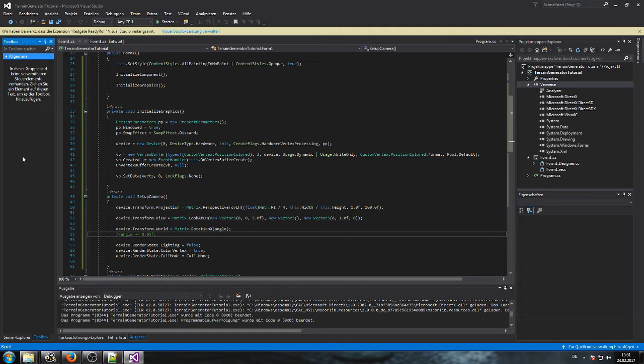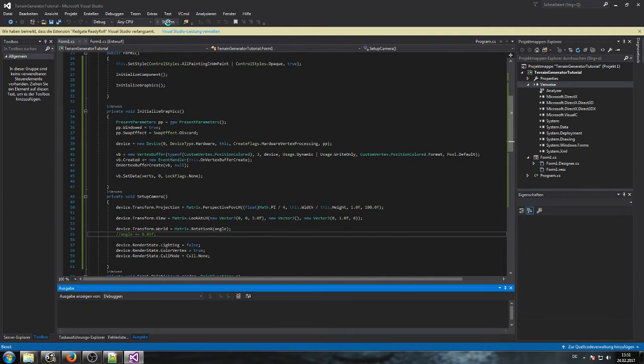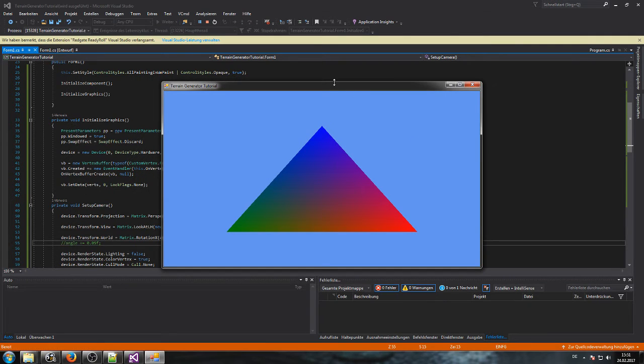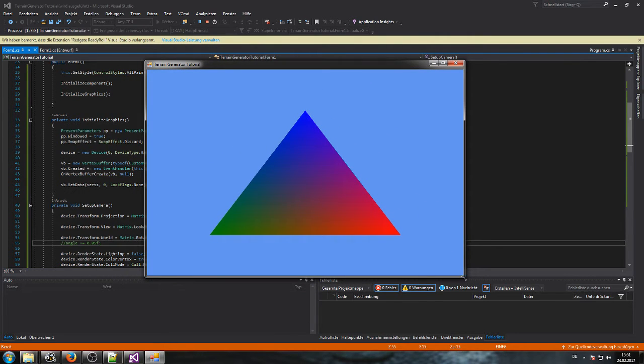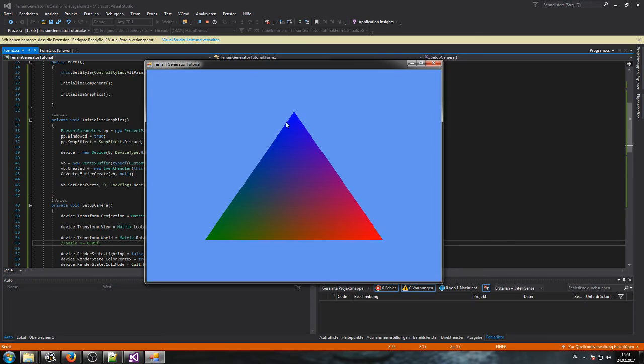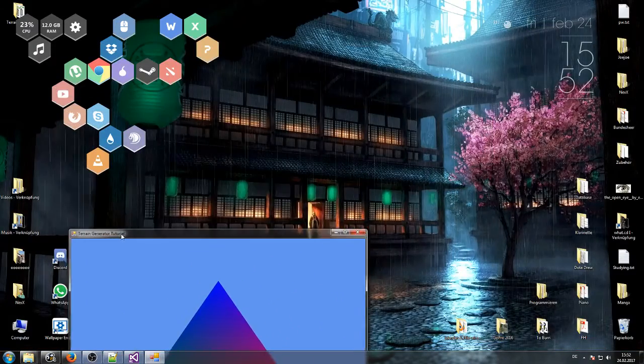And for the first tutorial I was thinking I'm gonna make a plain setup of the whole DirectX settings, what I need, and draw a very primitive triangle. It will then look like this. We have a triangle in a three-dimensional room using my Windows form.